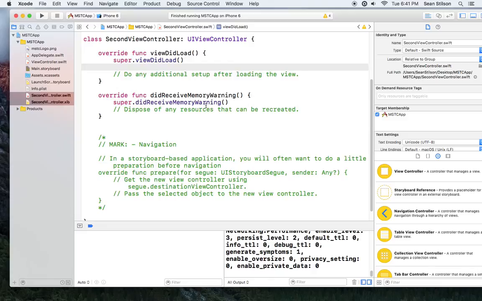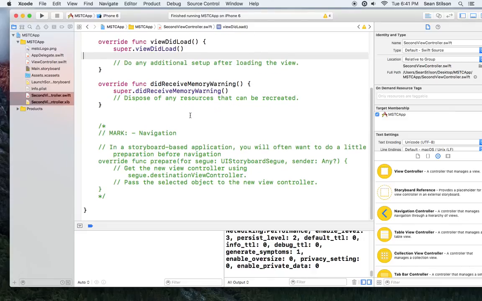Also have this didReceiveMemoryWarning. Down here is another method body that Xcode creates when you create another class that is a view class or a view controller class in an application. It automatically assumes, oh, you have multiple view controllers. You must be wanting to navigate between them.